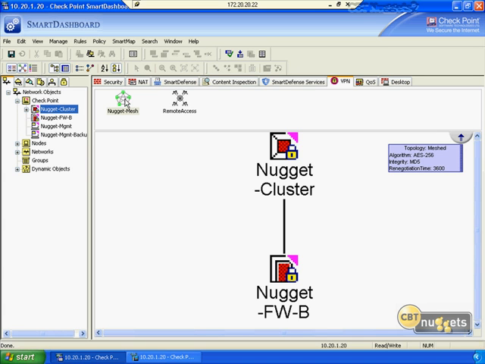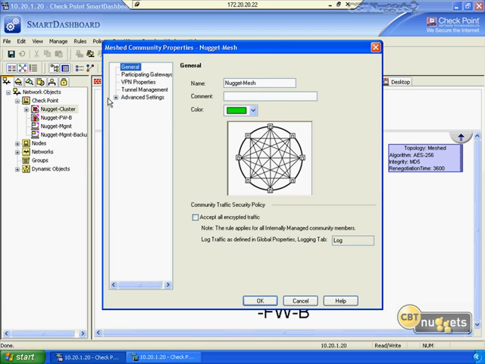Now, as stated, we're also going to take a look at this as part of our actual certificate-based VPN that's going to come up in another nugget in this particular series. But if we open up the actual community and we go under advanced settings, and again under shared secret here, this is where we would implement that information should we need to set up a third-party VPN or set up a VPN with a firewall that's not being managed by the same SmartCenter server, for example.